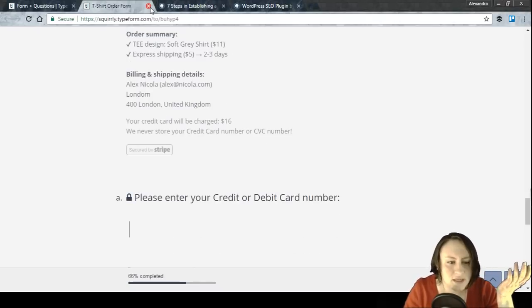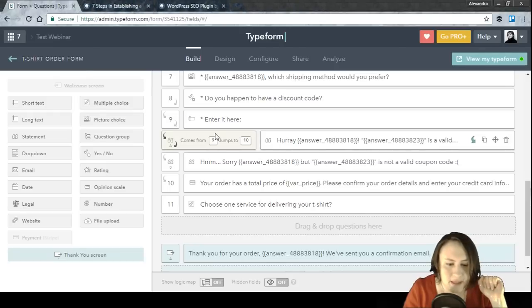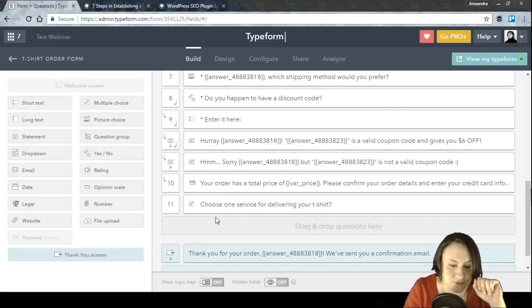So if you have an e-commerce site, Typeform can help you a lot in this process, and design-wise it's really nice to look at and also easy to personalize. That's something we're going to talk about in future videos.